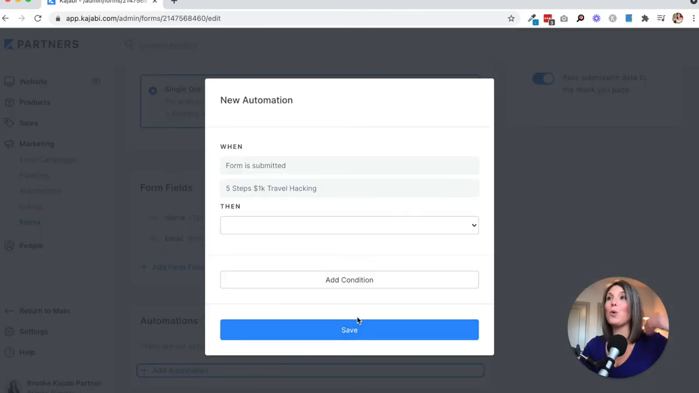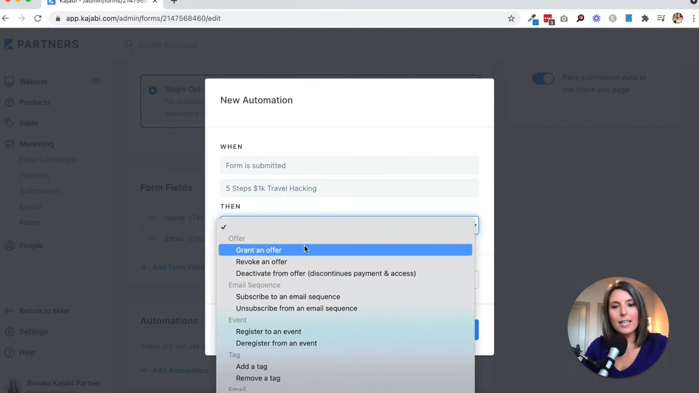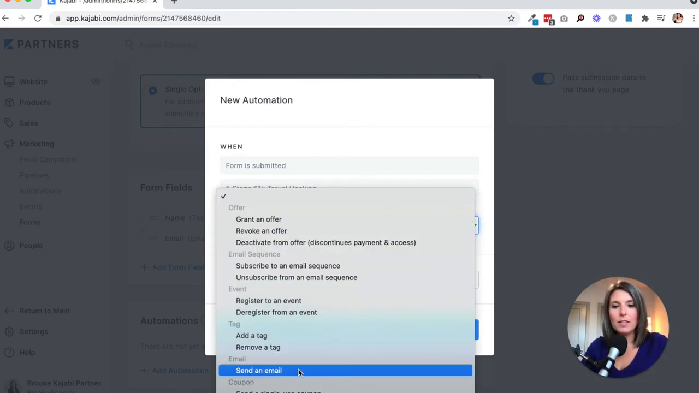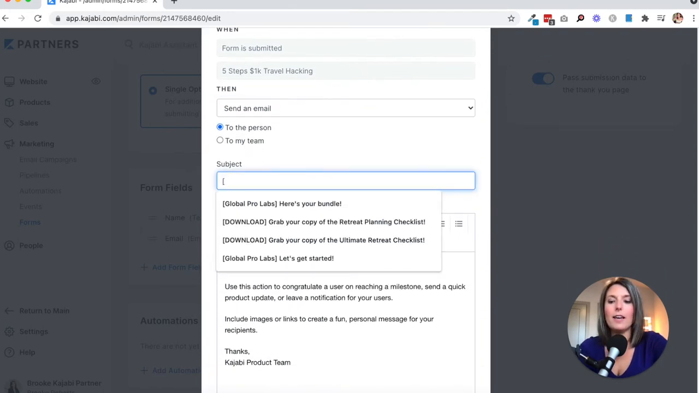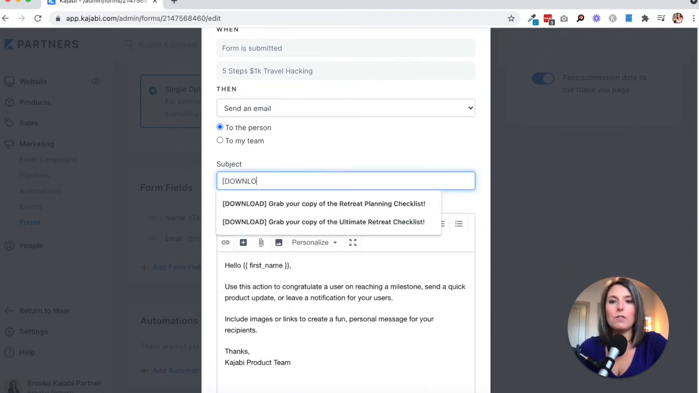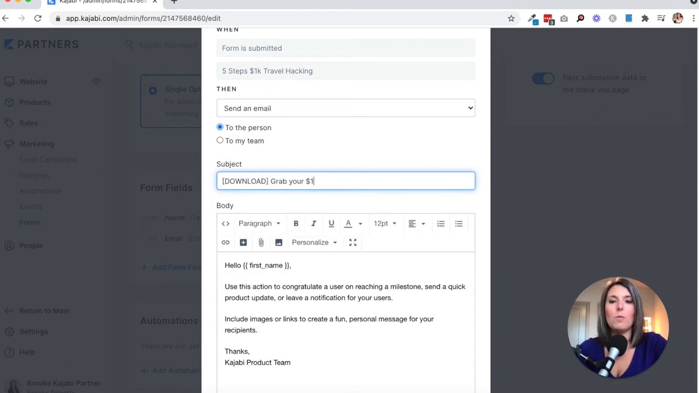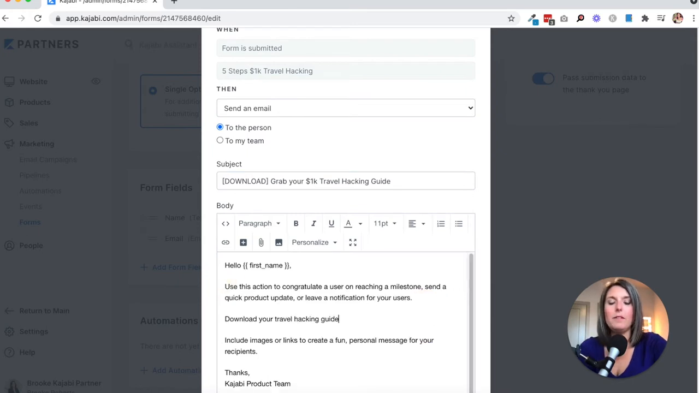This is how we're actually going to deliver the lead magnet. We are going to send an email. Just scroll down, send an email. And this is where we can customize this. I could say, download, grab your 1K travel hacking guide. And then inside, obviously, I would customize this email to say, here's your guide. And this is where you can actually link to it.